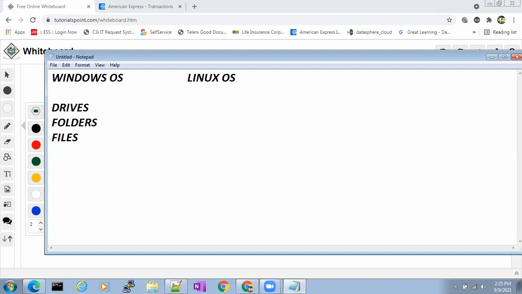In Linux, we call drives mount points. Everyone repeat: mount points. Mount points. And we call folders directories. Directories. We call files files only. Understand everyone? Yes, sir.